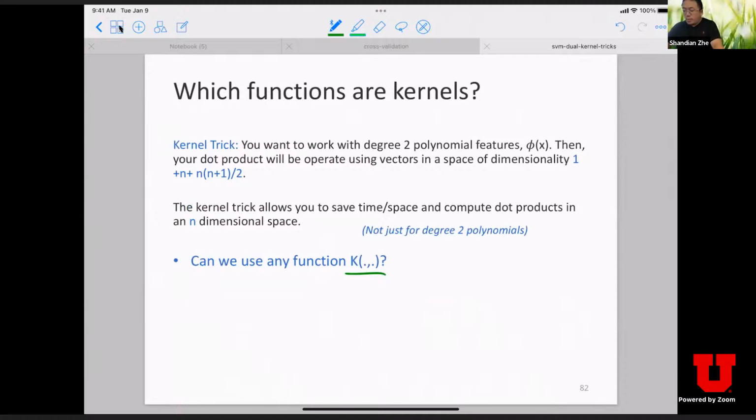The question would be, can we use any bivariate function? Or can we define any function of two inputs that just returns some value, and it will be a kernel function corresponding to some high dimensional feature mapping and a dot product? The answer is no. If the answer were yes, it would be so easy for the kernel trick.